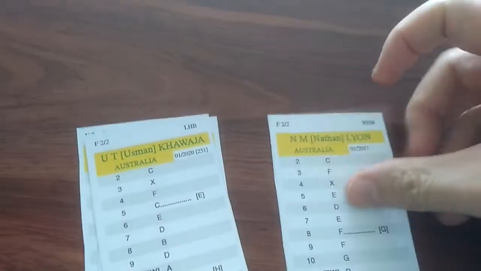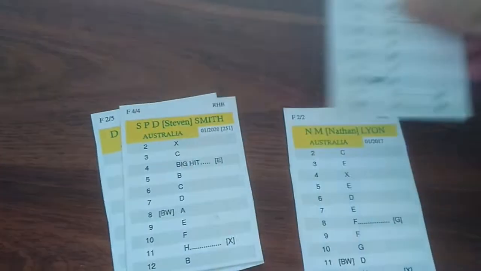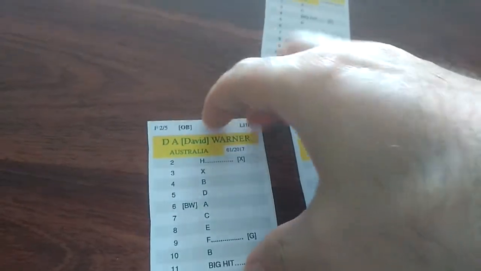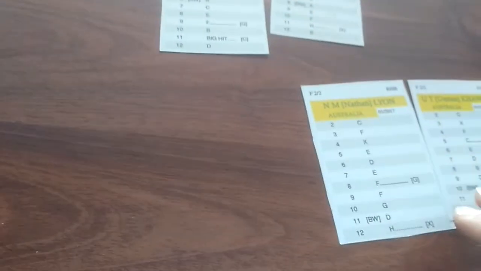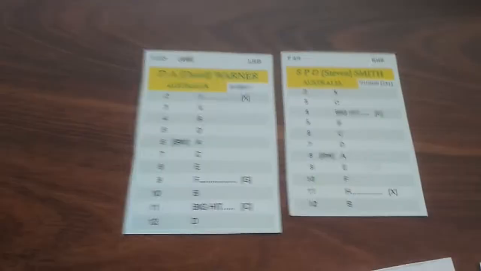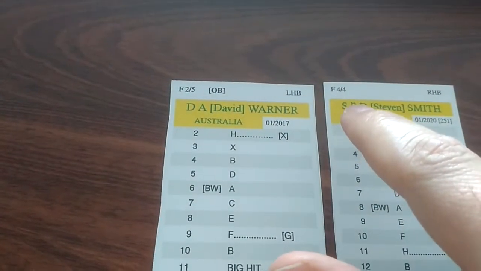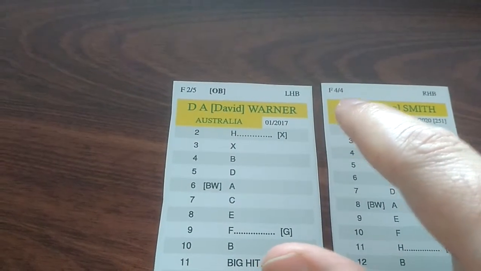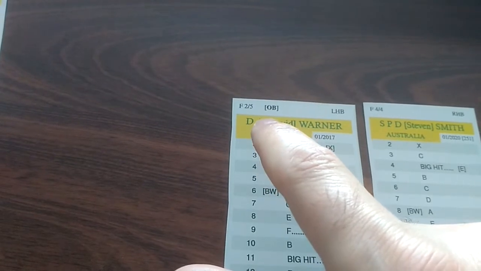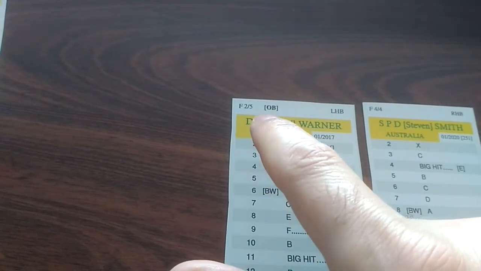If we look at the ones that I've chosen here for the close-in field, we have a 2-2, a 2-2, a 4-4, a 2-5. So if it was one-day cricket, where run-outs come into play a little bit more, I might choose Stephen Smith because he's got a 4 run-out and a 4 catch. But because it's test match cricket and there's hardly any run-outs, I'm probably going to say David Warner is my first guy. He's a 2 run-out but a 5 catch.